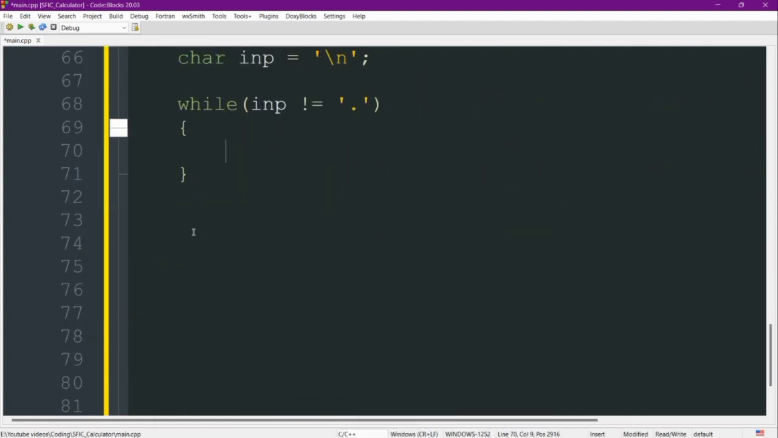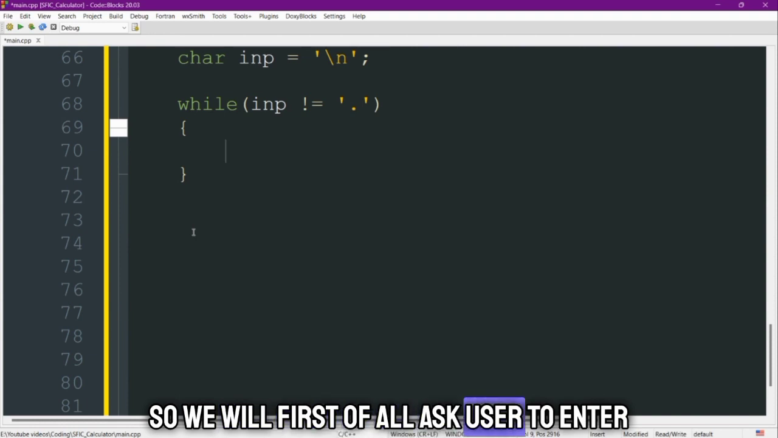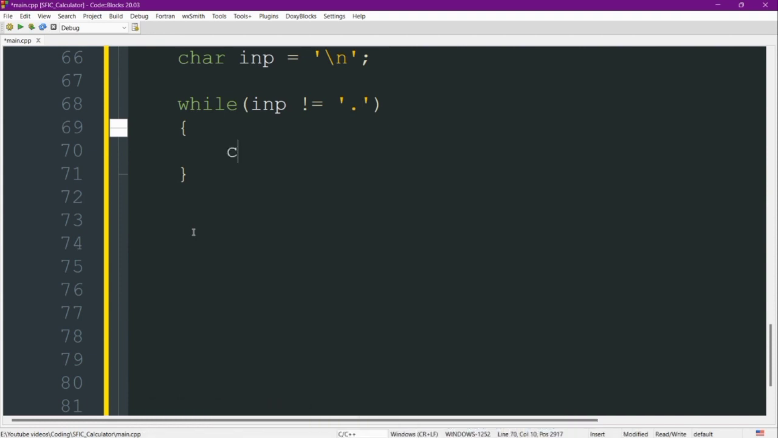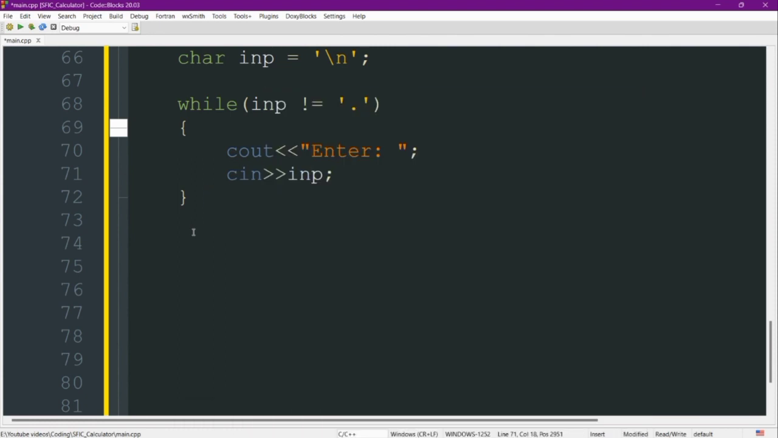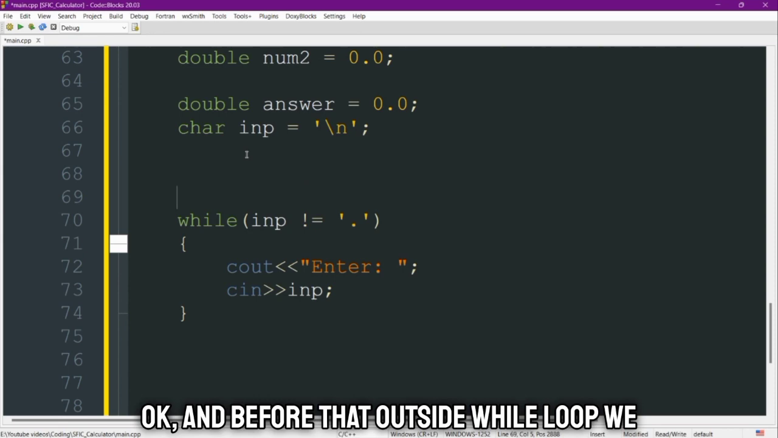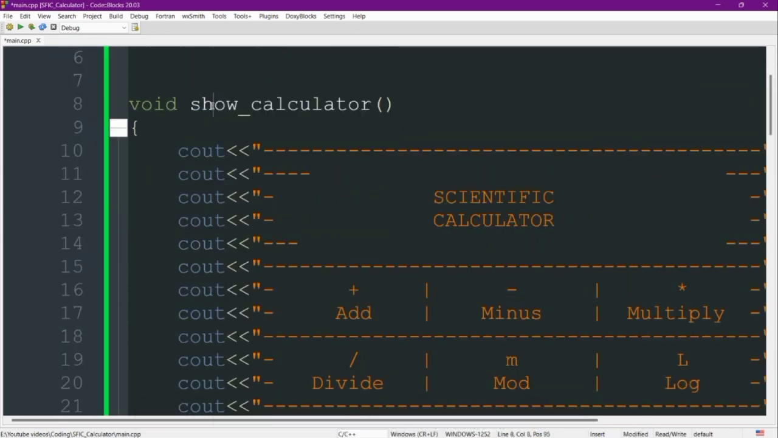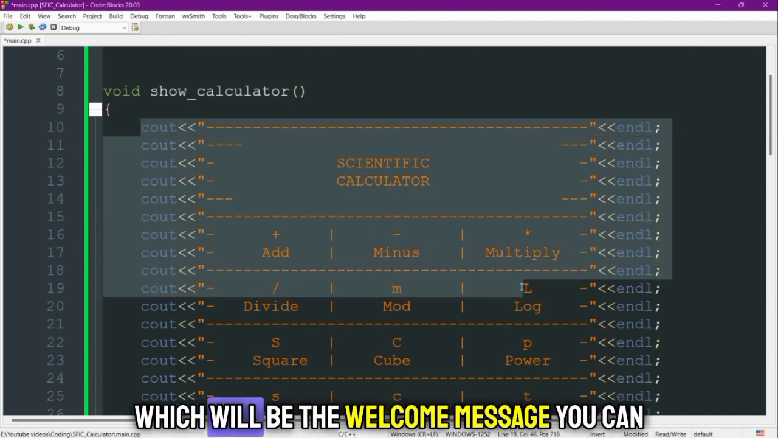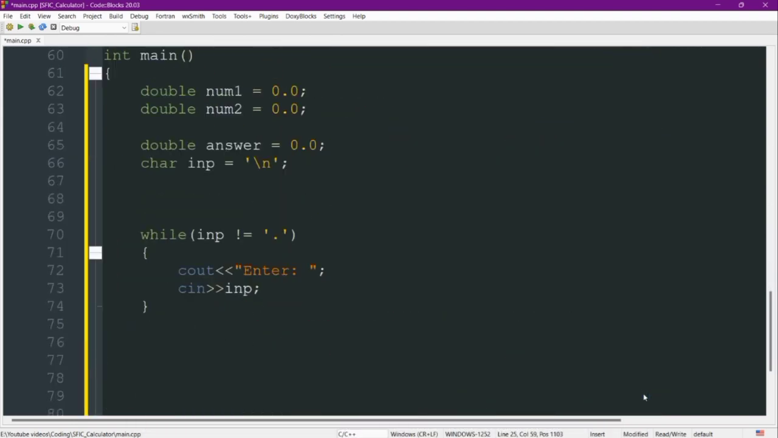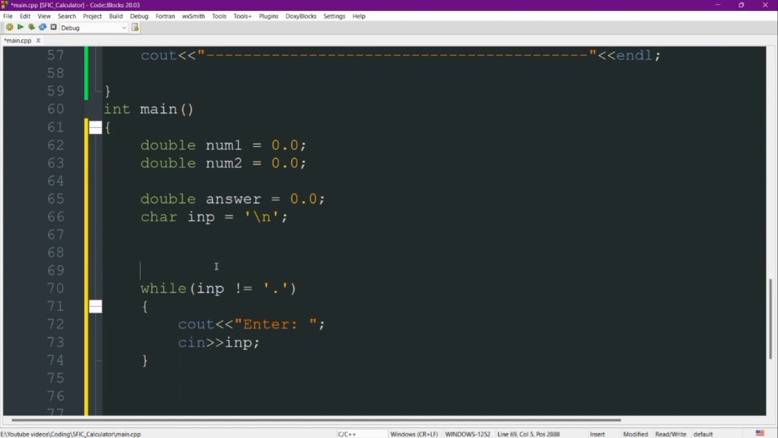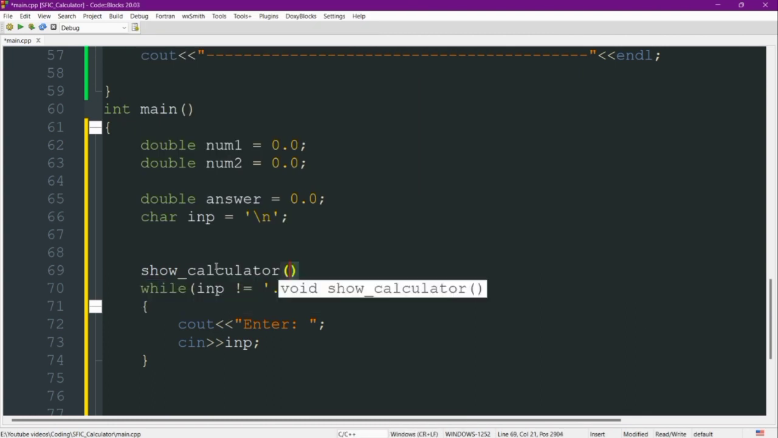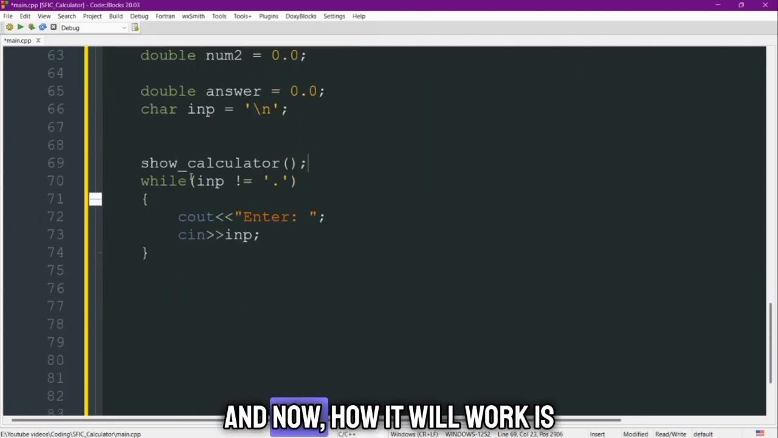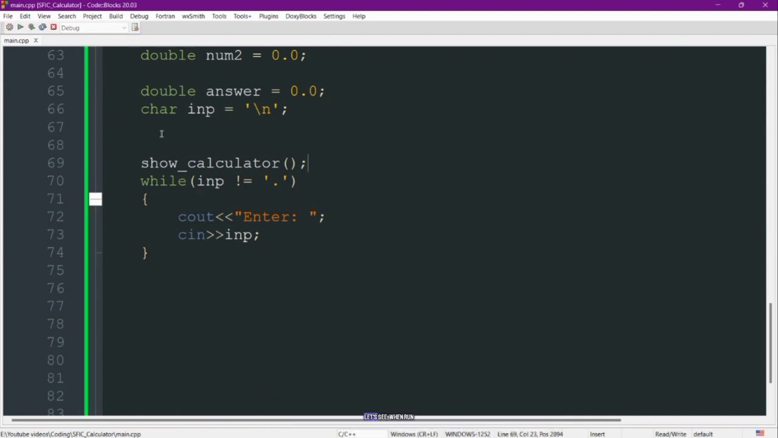Fine. So we will first of all ask the user to enter an operation. So we will write enter, alright, and then we will get input. Okay. And before that, outside the while loop, we will call the first function, which will be the welcome message, you can say. We will write show calculator. That's it. And now how it will work is, let's even run.